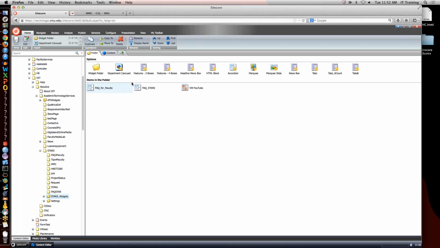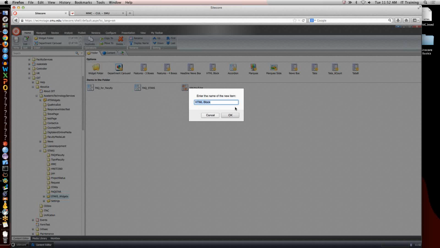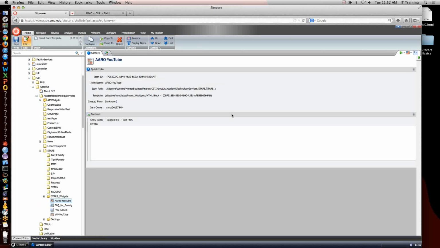But in this case, I'm going to go to my widget here, and I'm going to add a YouTube video. So I'm just going to click on the HTML block, and I'm going to call this arrow, because I already know what I'm using, and I'm going to use a hyphen here and YouTube just so I know where it's coming from. Click OK. So this HTML widget will allow us to embed raw HTML code into our Sitecore page.